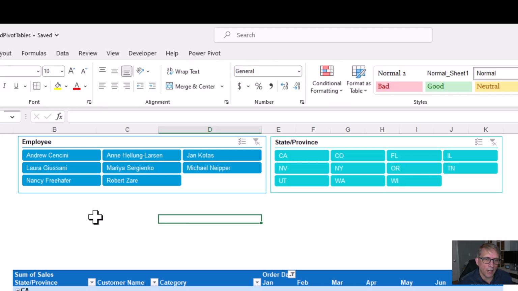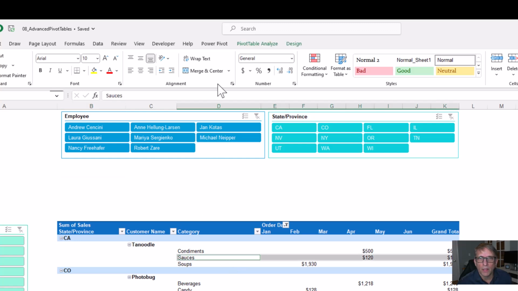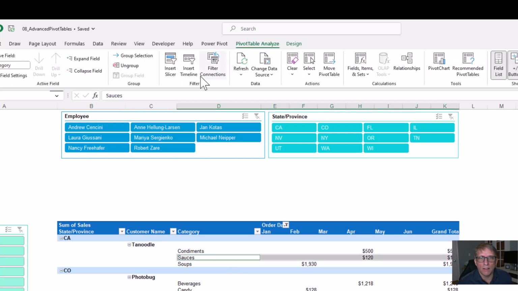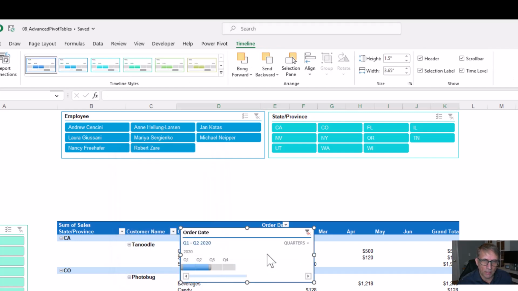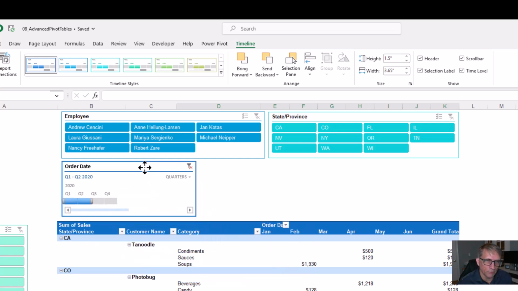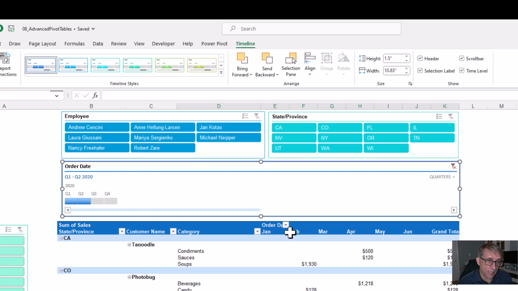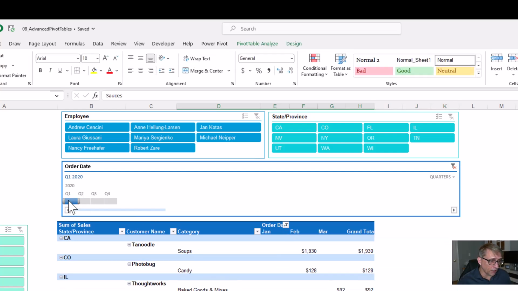Now, let's go ahead and add our timeline in. So again, make sure you clicked on the pivot table, and then we'll go to Pivot Table Analyze and insert a timeline. Now, this will show any dates you have in your data. Right now, we just have order date. So we'll click that, click OK, and we get a timeline. Just like the slicers, it's a drawing object, so I can drag it over here and extend it all the way across the page. And that's it. Now we can use the timeline to filter dates too. That's really all there is to slicers and timelines.